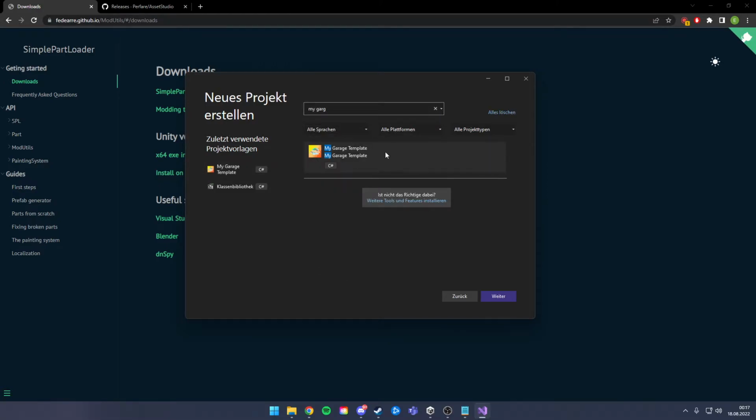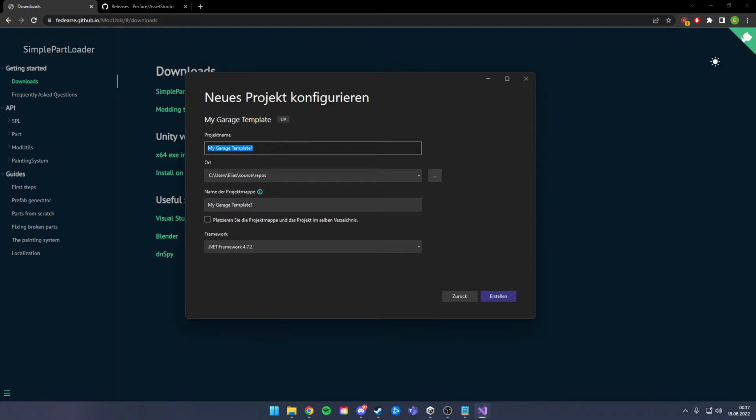MyGarage, and you should be treated with this entry. Click on it, click continue or next. And now the project name should be unique, some sort of. I will always call mine my name underscore and then what the mod is about. Sorry for this example. If you create a Dodge replacement, Dodge body kit 1, for example, if you want to create multiple. But yeah, I will call it tutorial.